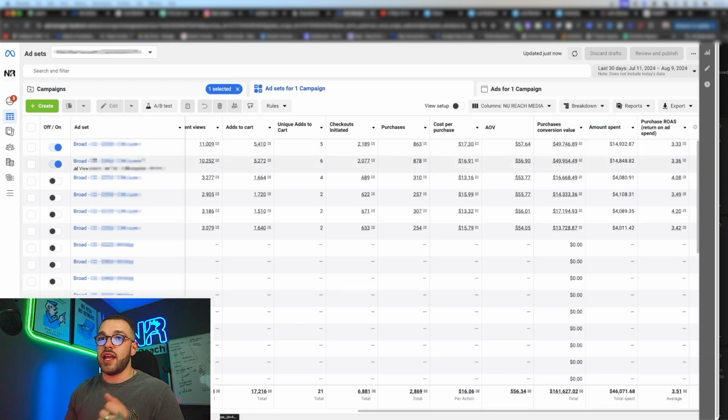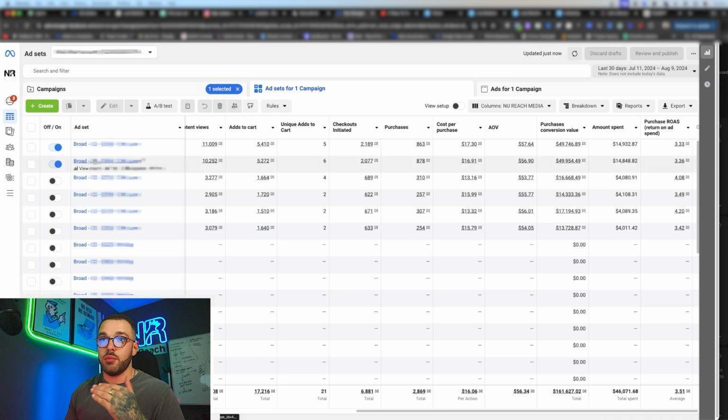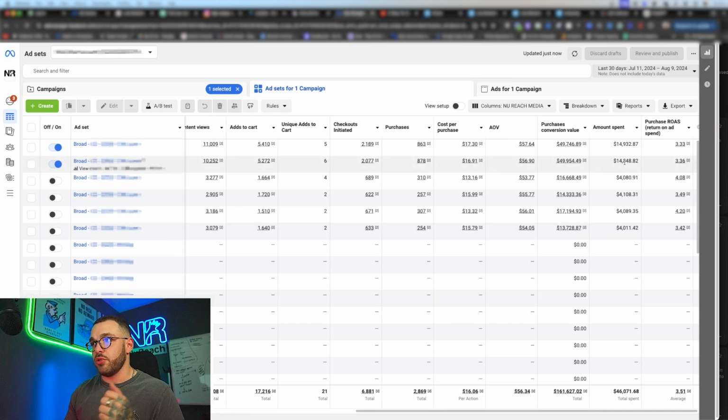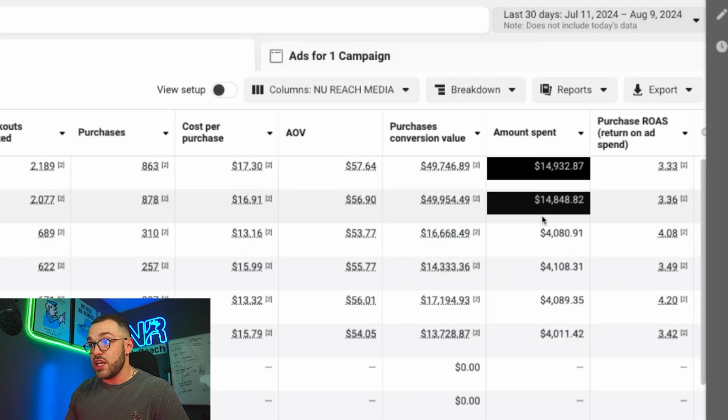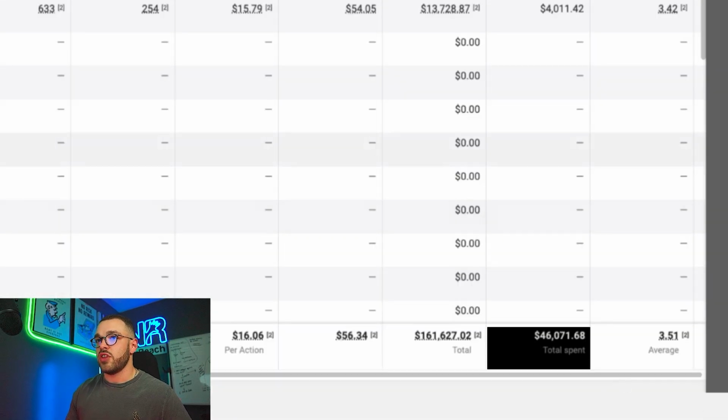Cost cap test. So again, this is where we're advertising completely broad with cost caps. As you can see, we have a couple that are actually being able to scale at a $35, $33 cost cap. We're spending $14,000 cumulatively each, and in this one campaign alone, we've spent $46,000.